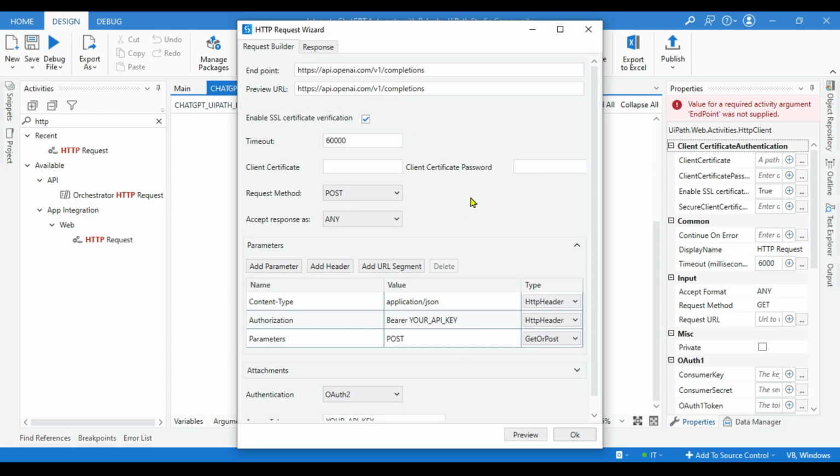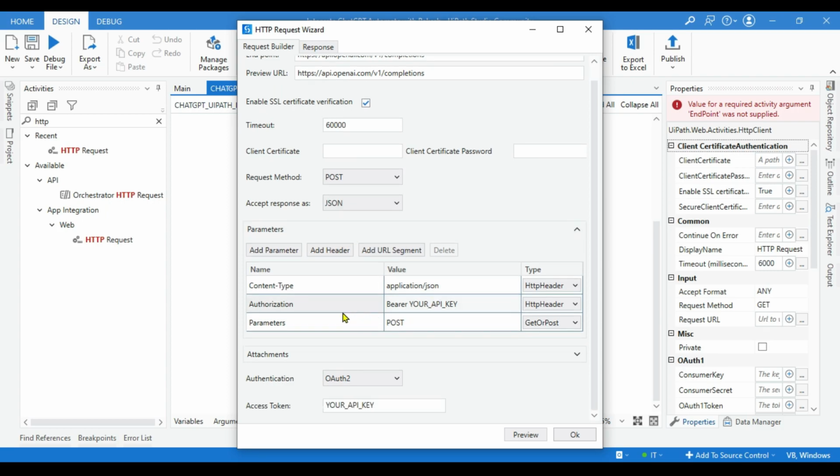There are a few things which you have to fill in manually. The very first option is the accept response. As we will be dealing with a JSON format, we are going to select it as JSON. The next point is the authorization. So here you can see it is written bearer your API key.